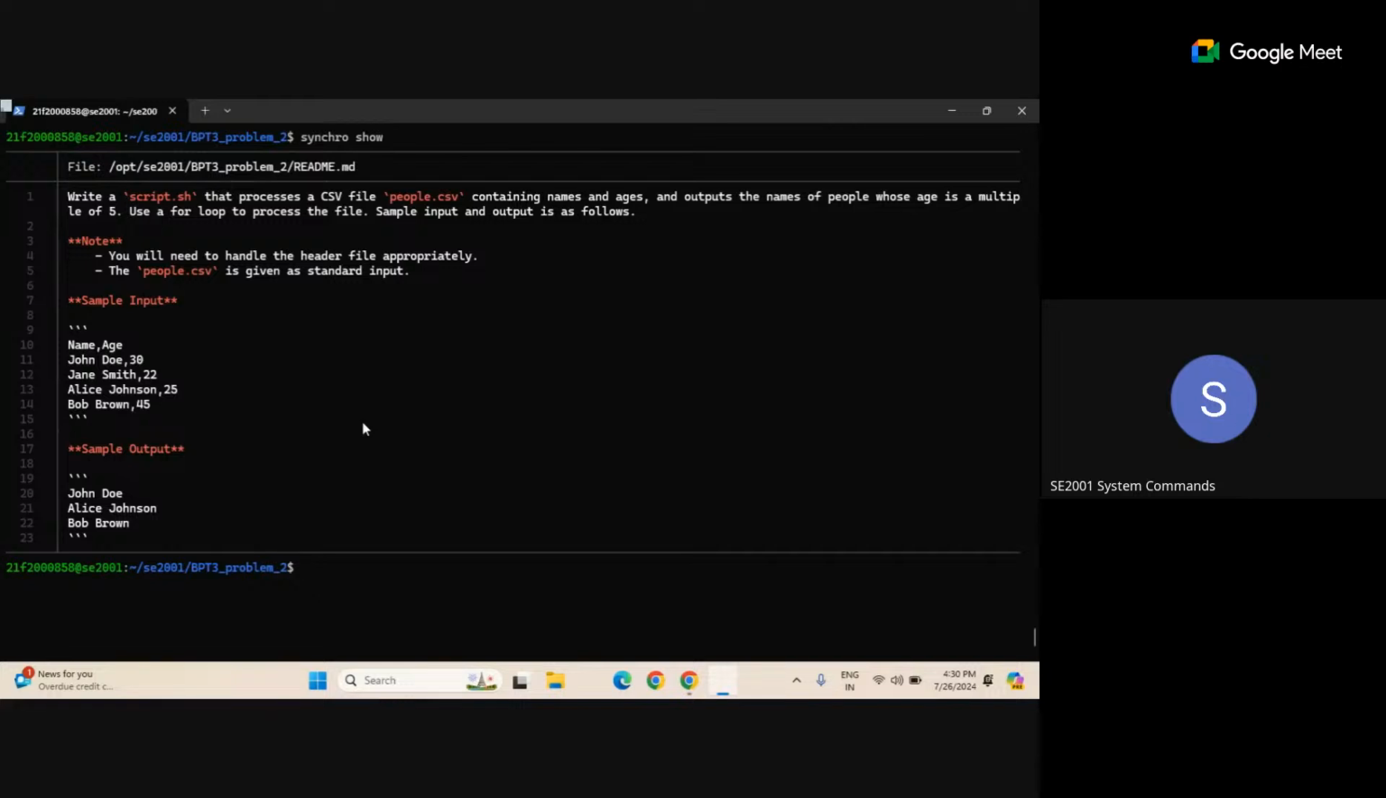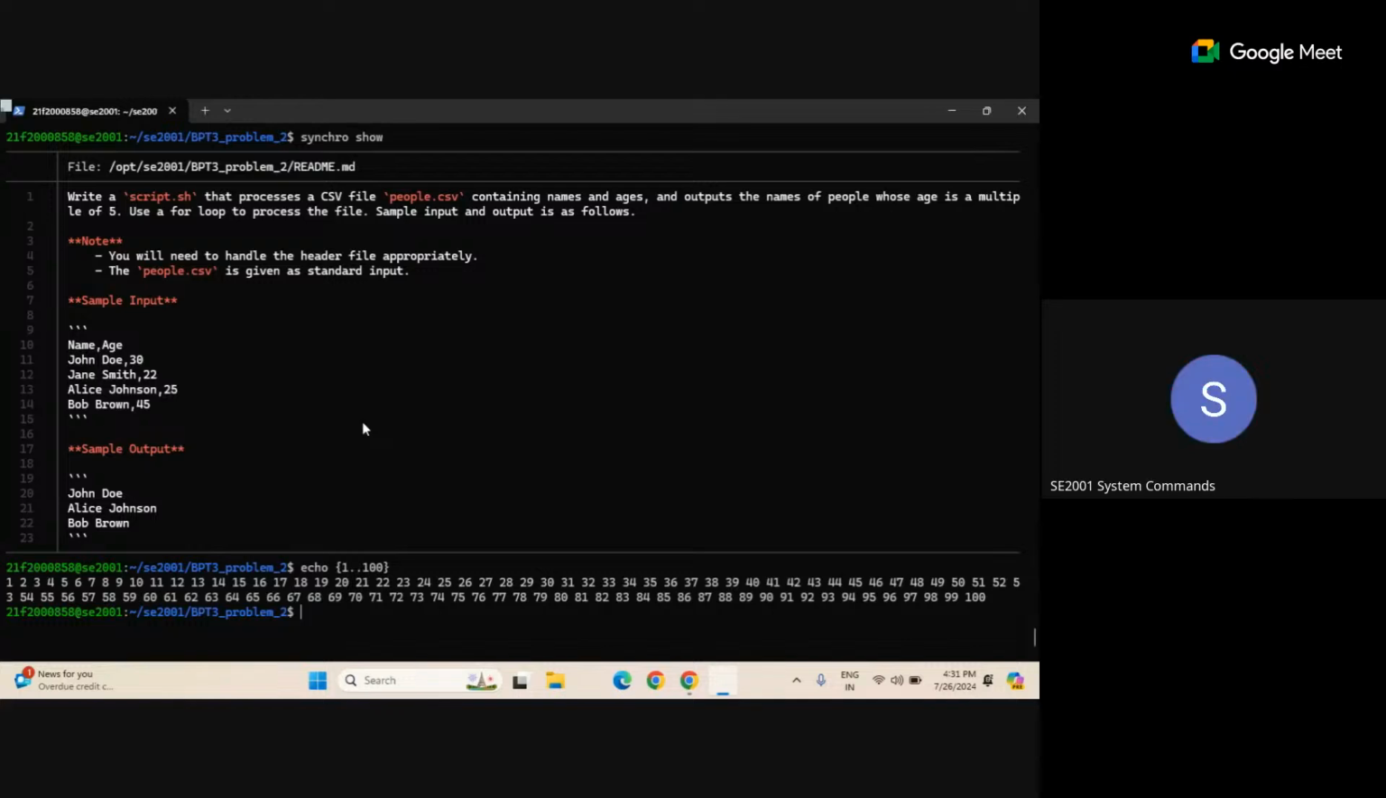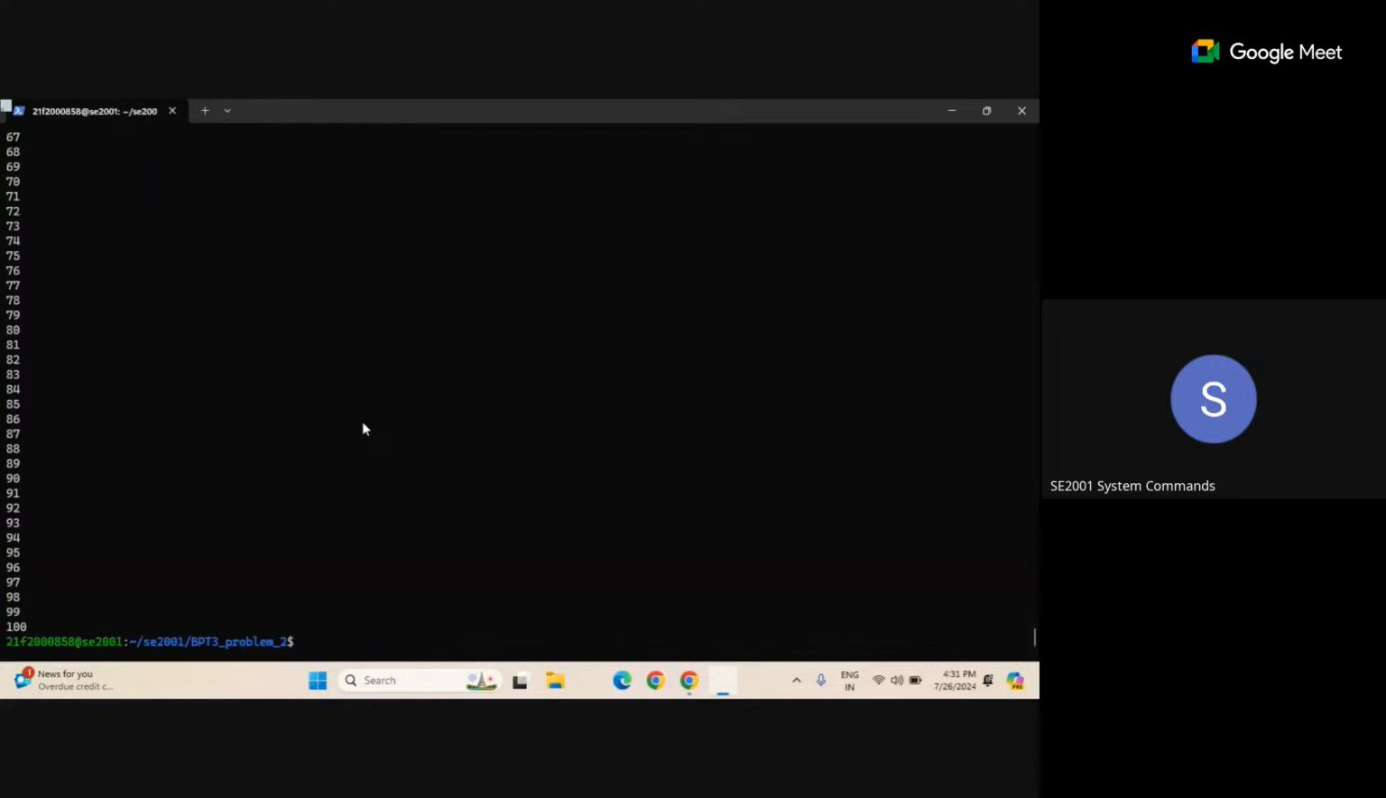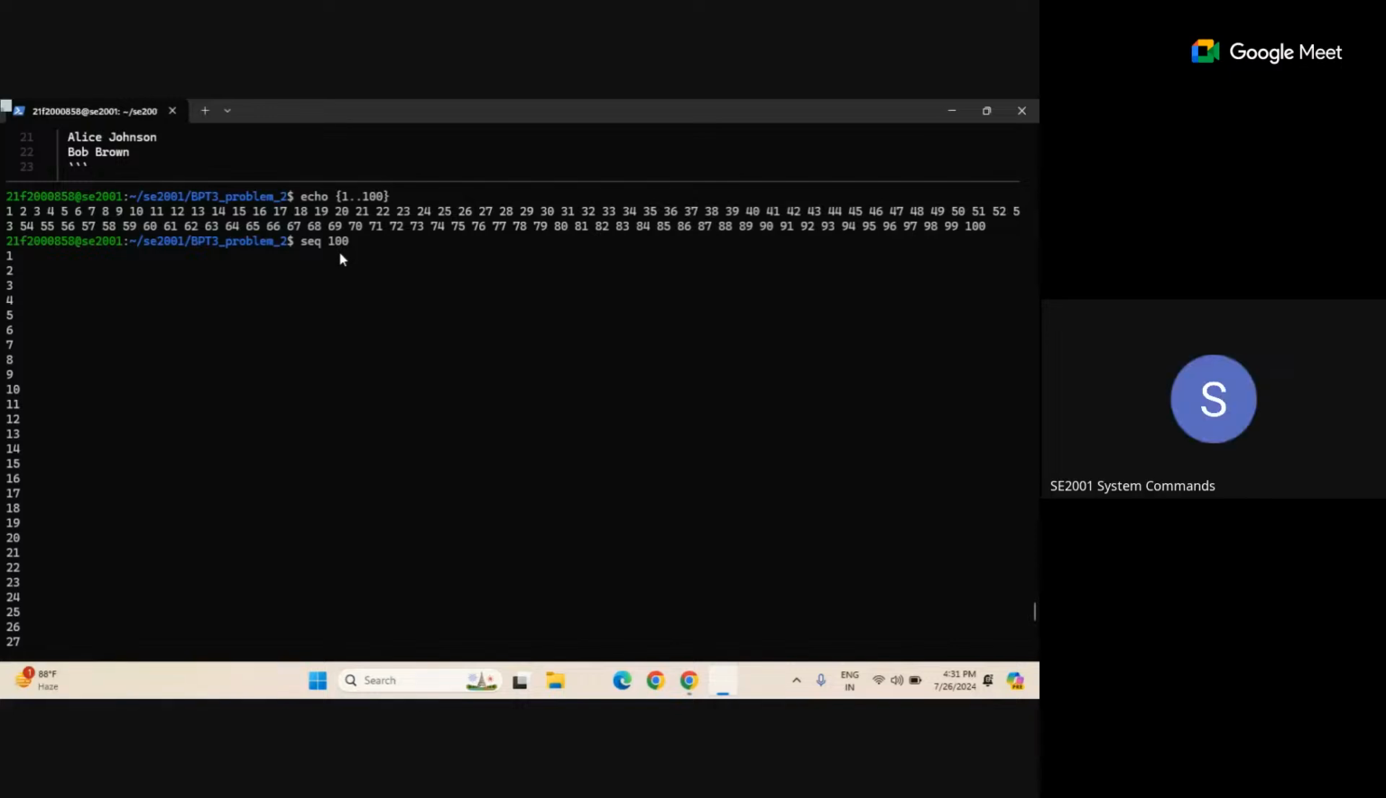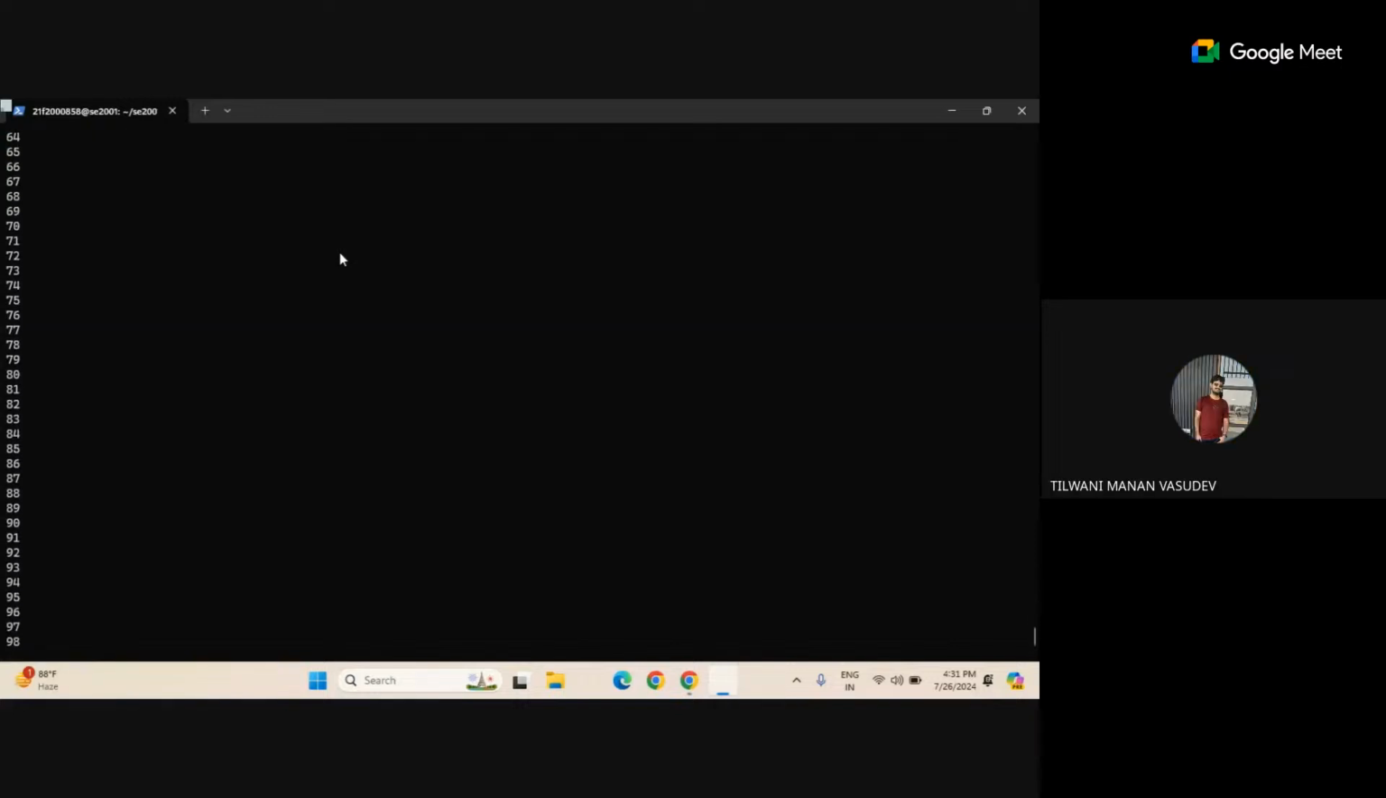First of all, we need to print numbers between 1 to 100. What can we use to print the numbers 1 through 100? Brace expansion with echo. Echo, open braces, 1 dot dot 100. This will give you all of that. Now you would like to put a condition on each of the elements, right? How will you do that? seq prints it on independent lines, seq 100 will give you each number on its own line. The brace expansion will do it in one single line.